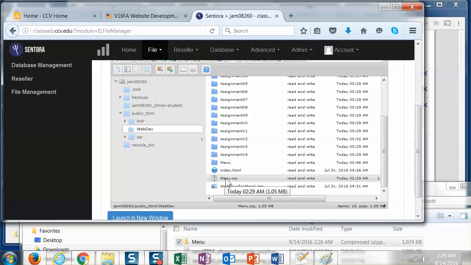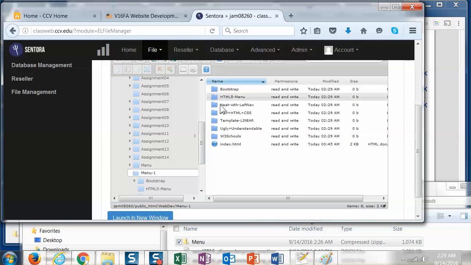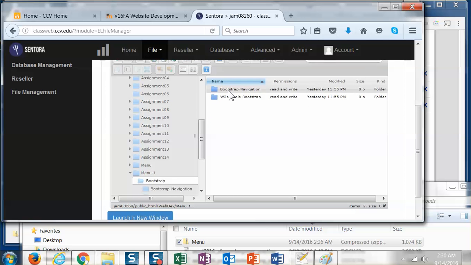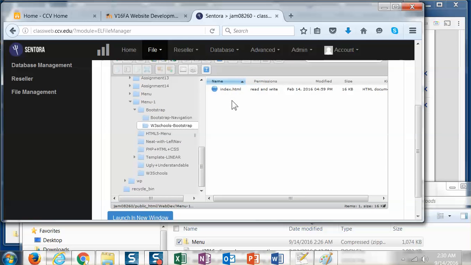To unzip it, you need to click this little extract files from the archive, and you can put it in a new folder. I'll put it in a new folder, menu 1. Now when I double click that menu 1, I see all of these directories. If I wanted to look at that Bootstrap one, I could double click it, and it would show me there's two different Bootstrap examples, one from W3 Schools, and that's this index. So that's the file and that's where it is.